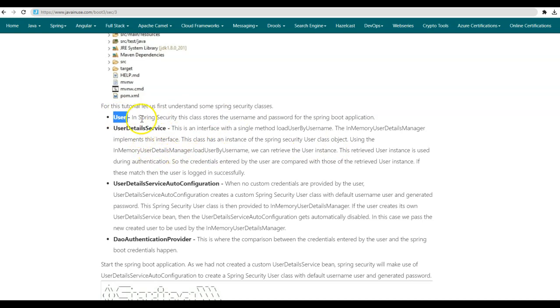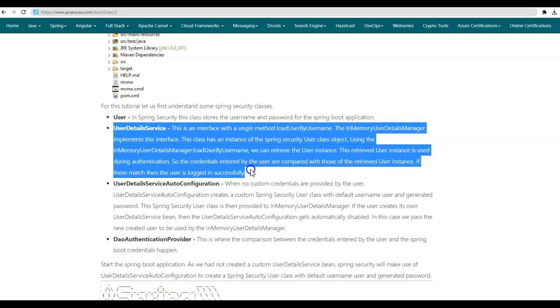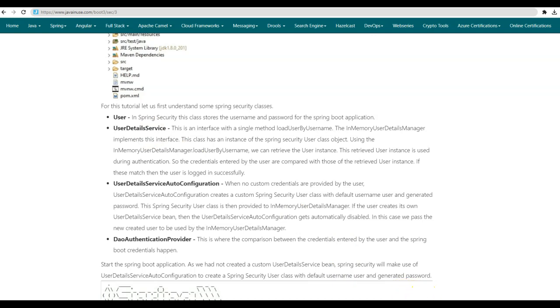So what happens is that during authentication, we call this loadUserByUsername method of InMemoryUserDetailsManager, which gives us the User object which has the Spring Boot credentials. These credentials are then compared with the credentials entered by the user when he tries to log into the application. If these credentials match, only then is the user able to log in. We'll have a look at this whole process later. So let us have a look at this interface.